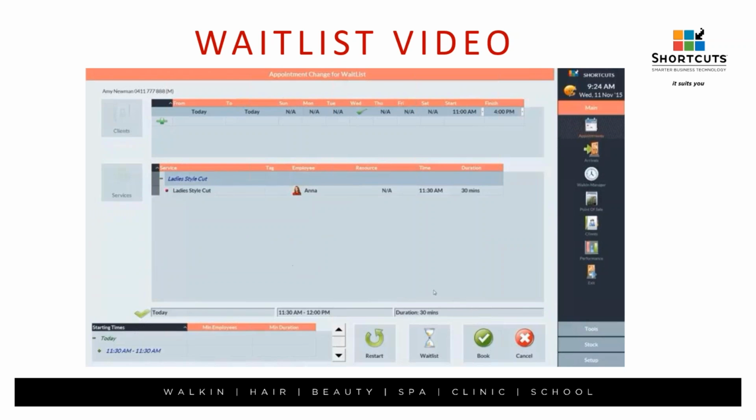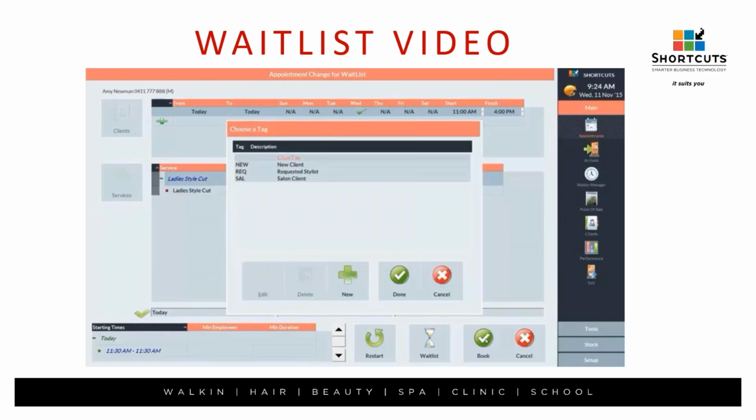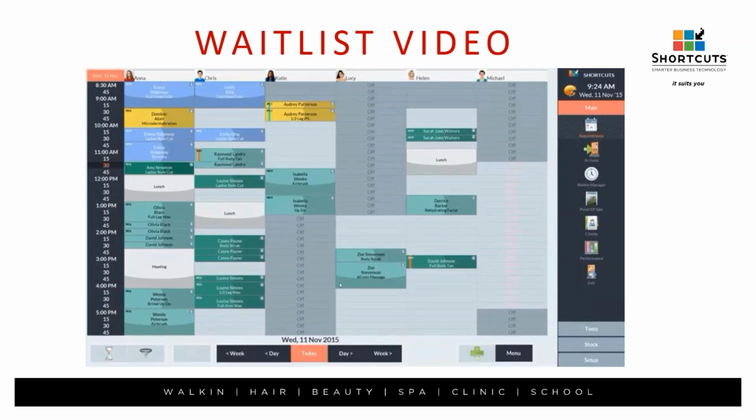Once I select that time, I can choose book. It also wants me to give the appointment a tag. Once I tag it, I'll choose done, and then it'll book that in for us. You can see Amy's now in that 11:30 time slot with Anna.